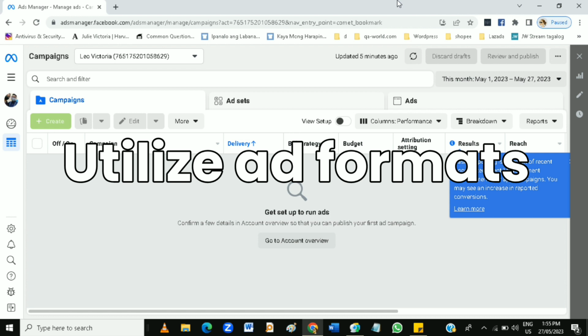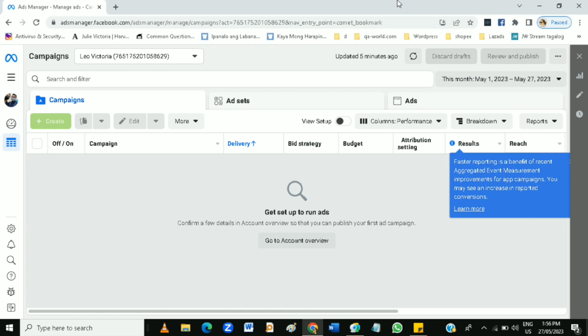Utilize ad formats. Facebook offers various ad formats including image ads, video ads, carousel ads, and collection ads. Experiment with different formats to see which ones perform best for your campaign. Consider the nature of your product or service and choose the format that effectively showcases its features.